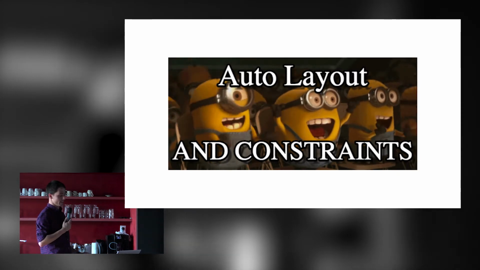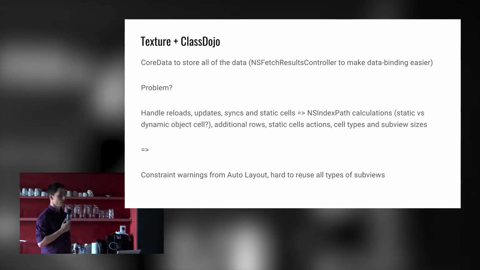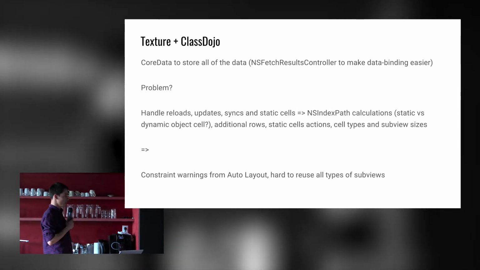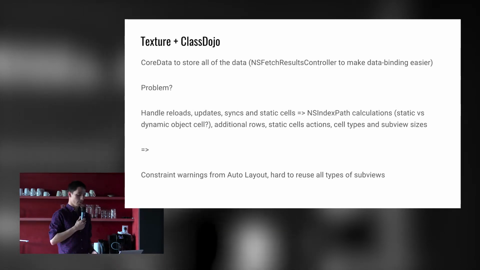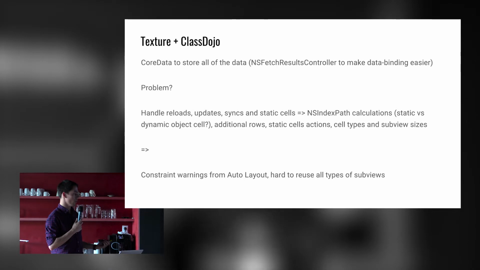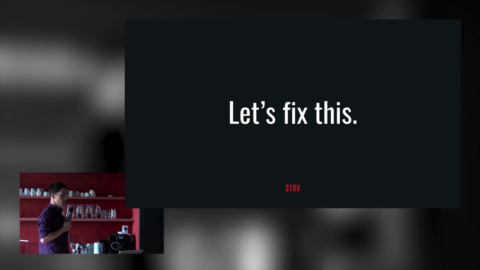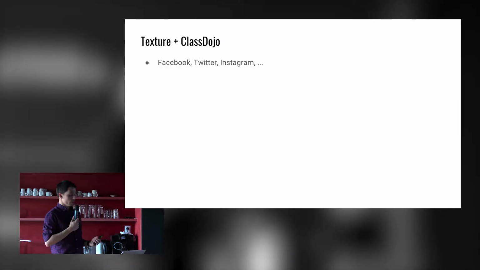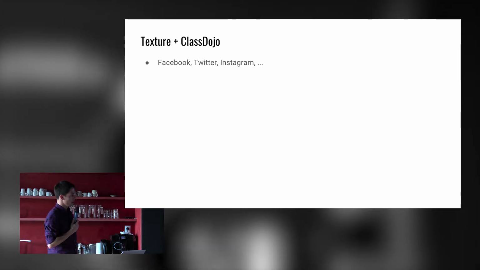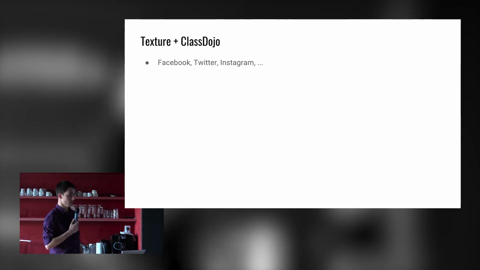AutoLayout is good, but it could be better. In our case, it showed a lot of constraint warnings on different devices and different iOS versions, and it was quite problematic to reuse some subviews that we should use on all of these types of cells. So we decided to fix these problems and improve performance in the app. We were not the first team ever to try and figure out how to do it. There was already Facebook with their timeline, Twitter, Instagram. A lot of applications today use feeds.